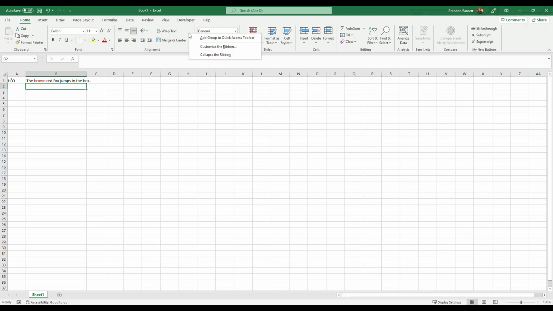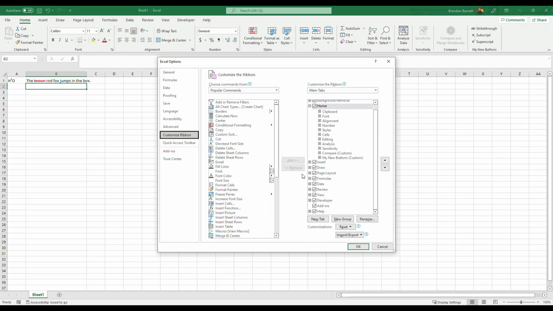So I'm going to right click, choose Customize the Ribbon again. And rather than just creating a new group, I'm going to create a whole new tab. So similar to the Home tab, Insert tab, I'm going to create my own custom tab. I'll highlight that tab name, choose Rename, and I'm going to call this Chummies.